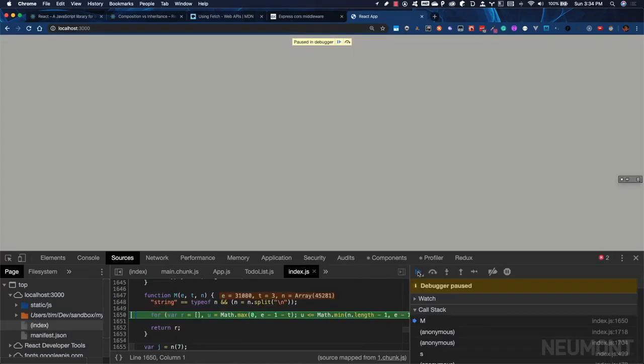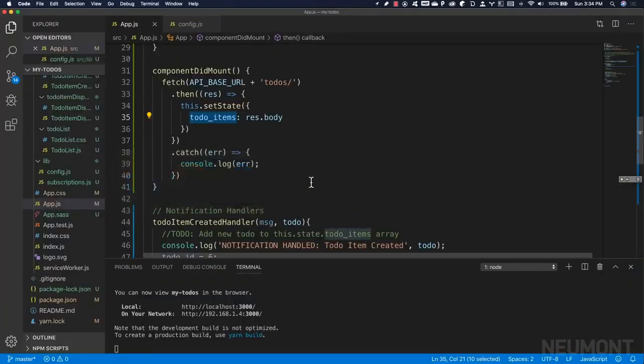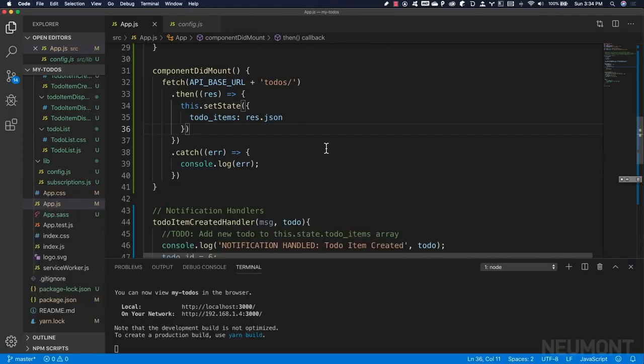If we click play, here's our error. Let's come back to our code and fix it. It shouldn't be response.body. Let's try response.json and see if the body stream gets parsed into JSON for us as a returning object. That's because we should see that the response from our application server is in the format of application/json.